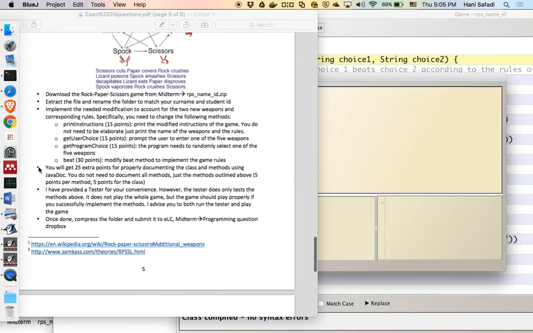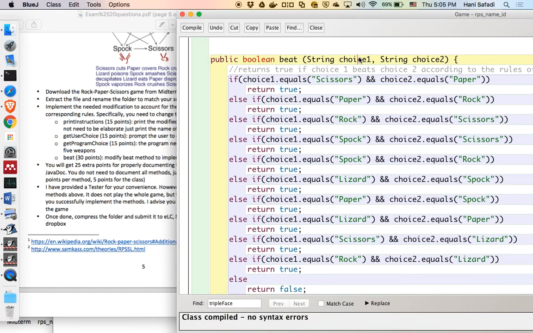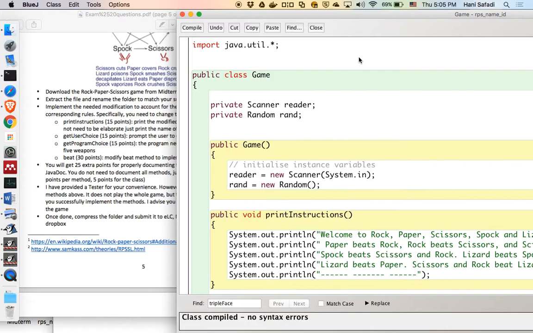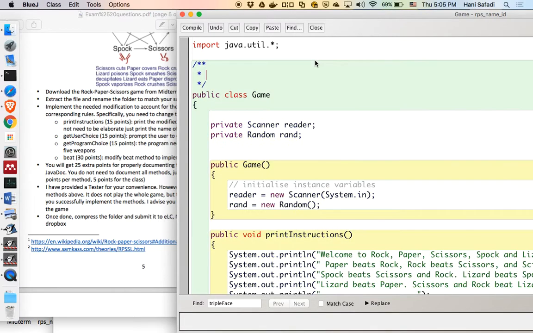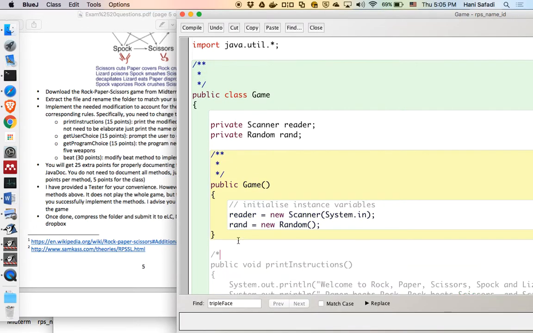Now the second part is to document the class. So 5 points per method and 5 points per class. All right. So when I'm asking about documentation, I'm specifically referring to JavaDoc. JavaDoc, don't forget, it's /**, and it should precede whatever you're documenting. So if I'm documenting the class, it has to precede the class. If I'm documenting the constructor, it has to precede the constructor. If I'm documenting a method, it has to precede the method.